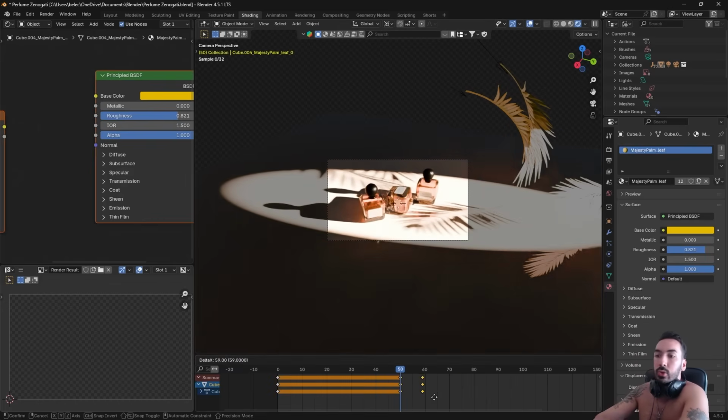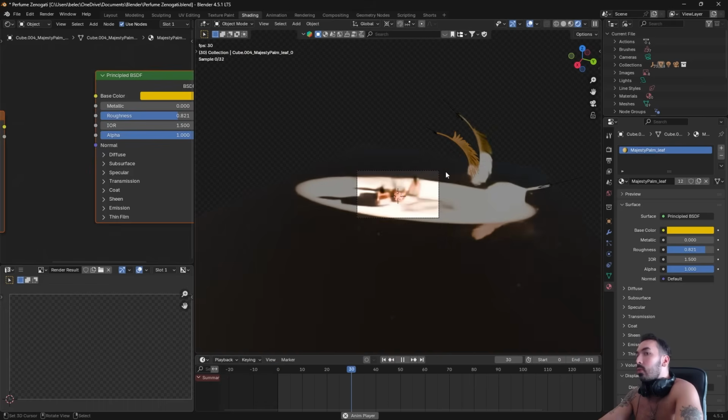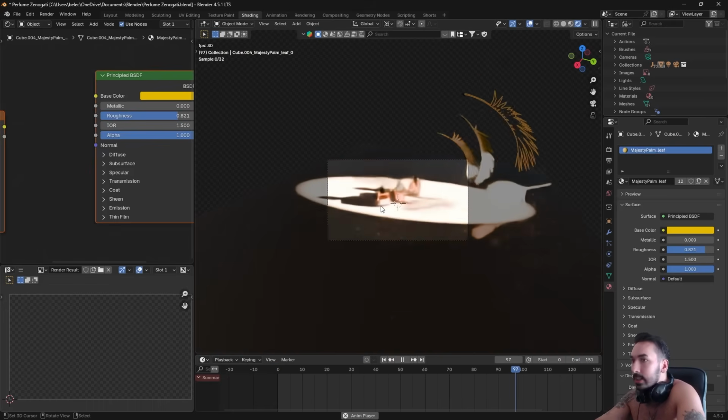Then you duplicate the first keyframe and you throw it back here, so now it's kind of swinging back and forth. And I did the same thing for all these leaves here, so now you can see they're kind of swinging, and that looks pretty cute.